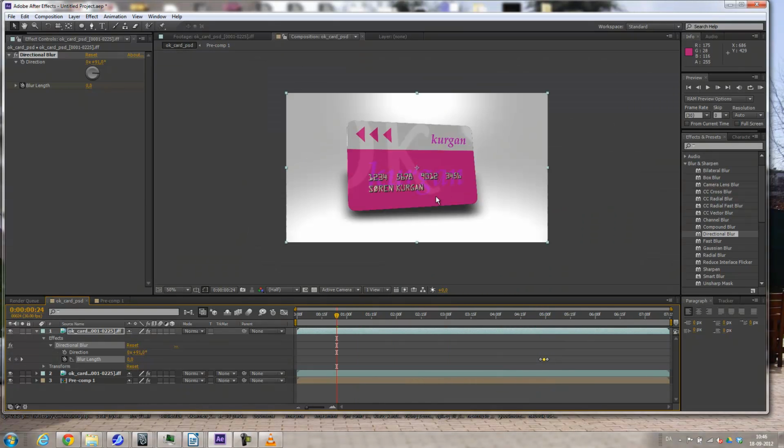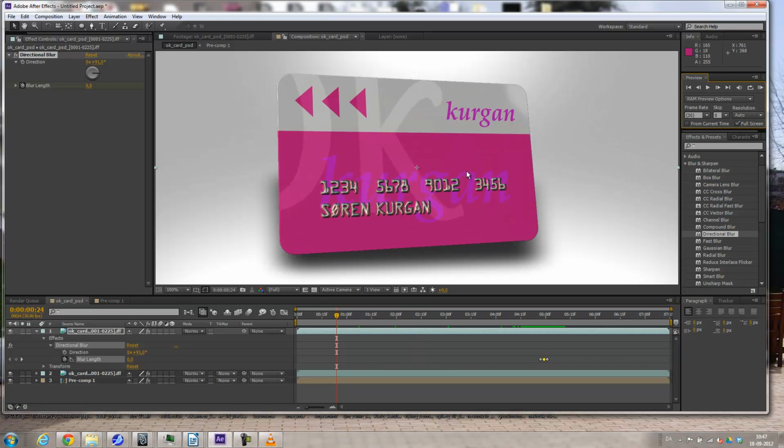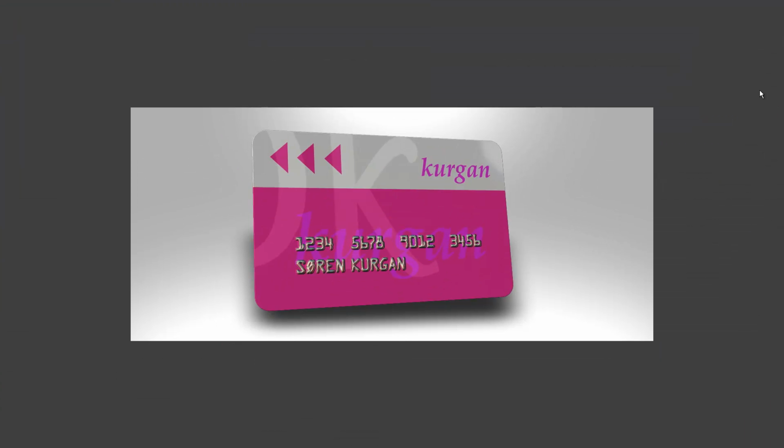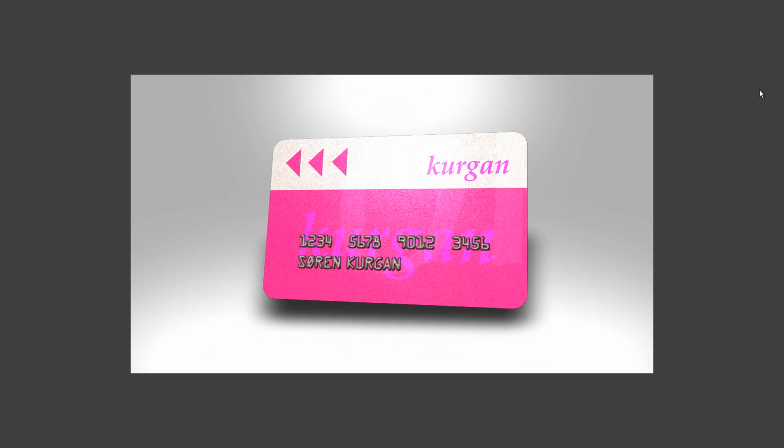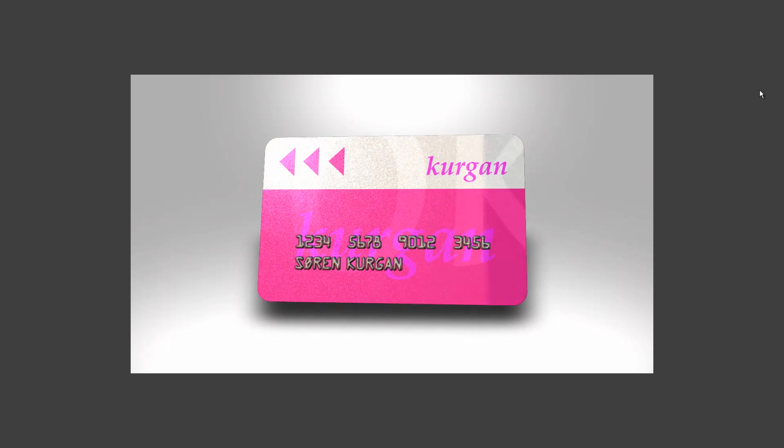So let's just see the result, and we can do that by clicking the RAM preview. I'll do this full screen, because then I can get the full resolution. So now it's building the animation. That's why it's just going a little slow. And then we have the result.